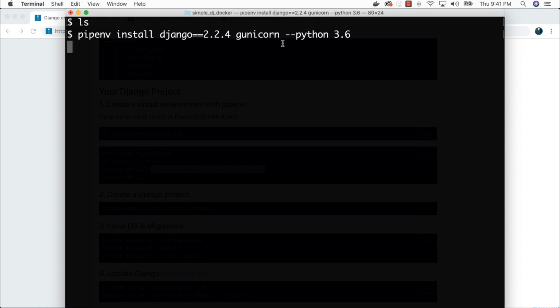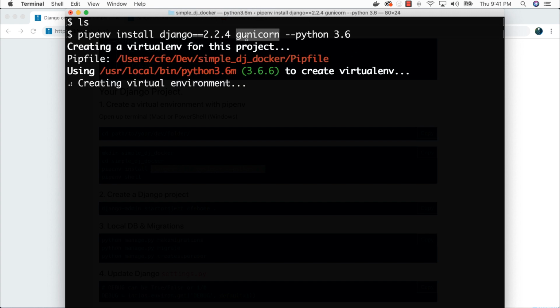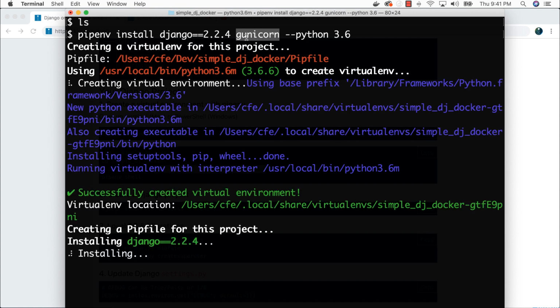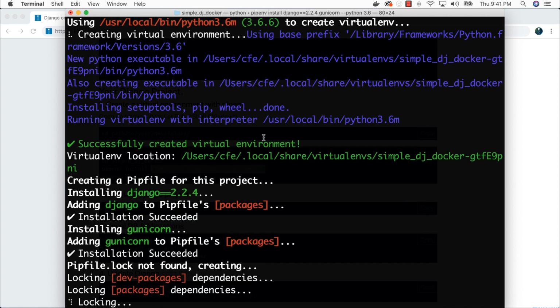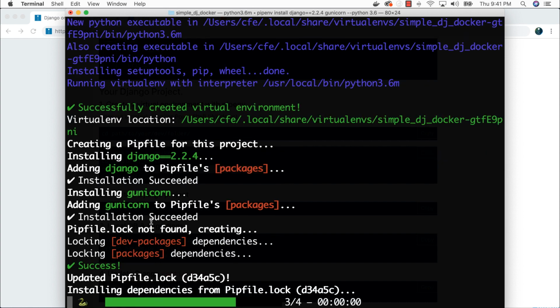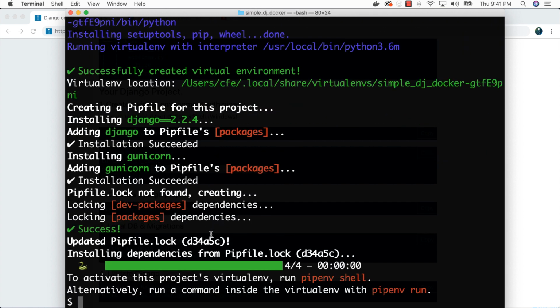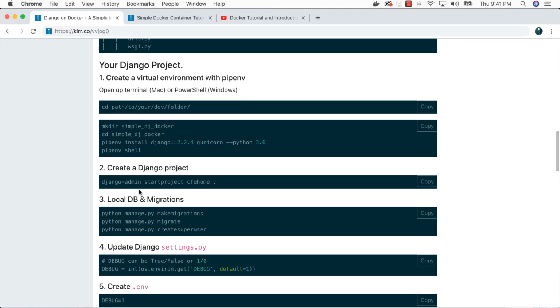Okay, so Gunicorn is what's going to allow us to run this inside of our Docker container. You typically don't want to run python manage.py runserver. You want to use something like Gunicorn. There's a lot of reasons for that I can get into another time, especially when we go into production. When you're working in a local environment like I am right now, it doesn't matter nearly as much, but it's good to see how it's set up.